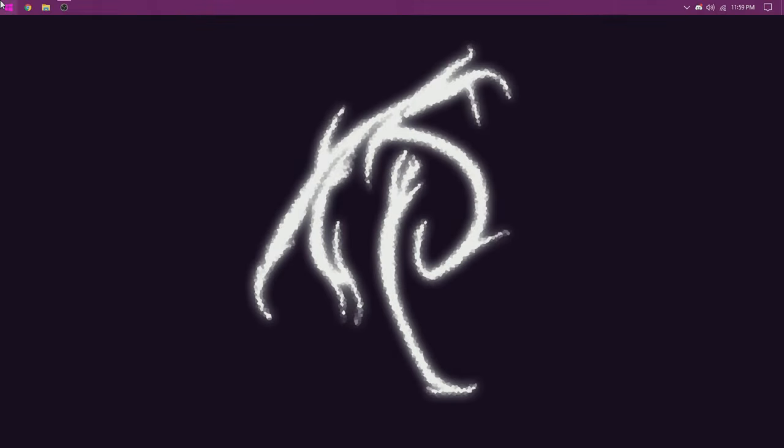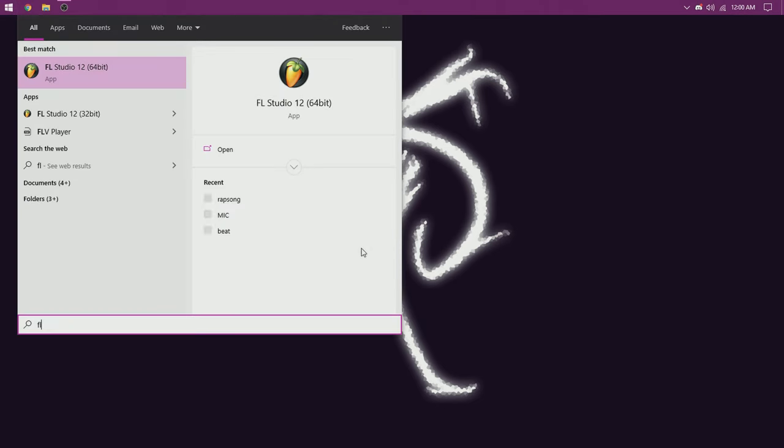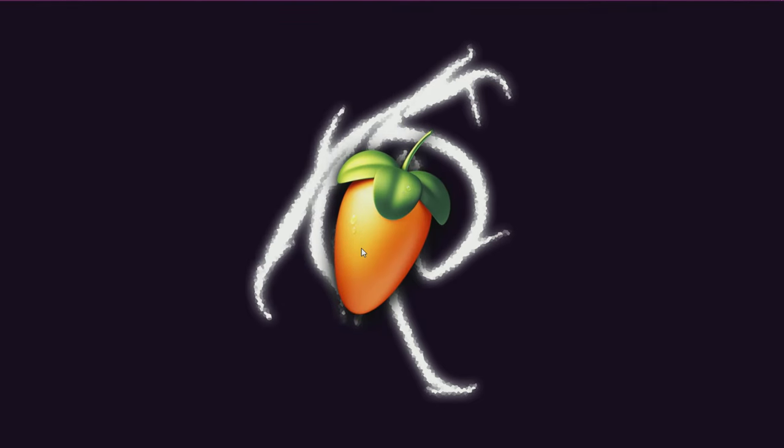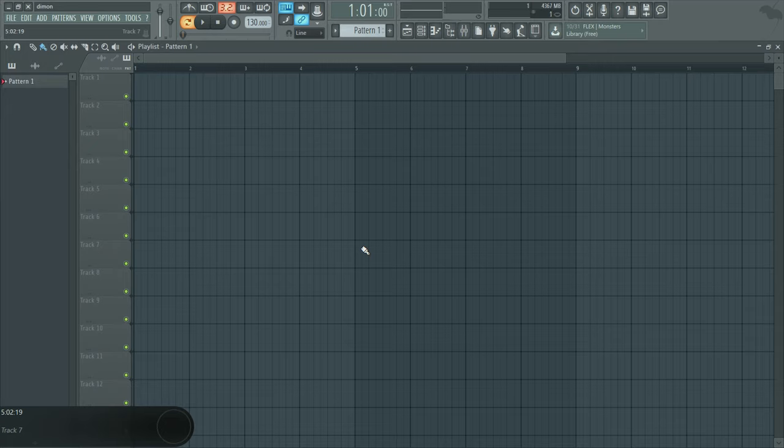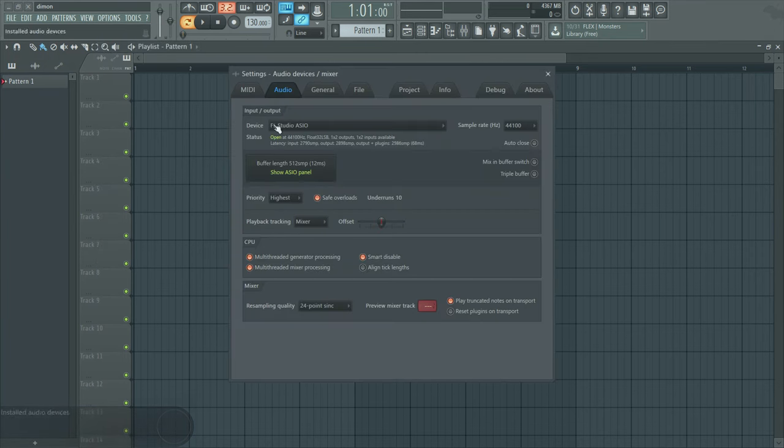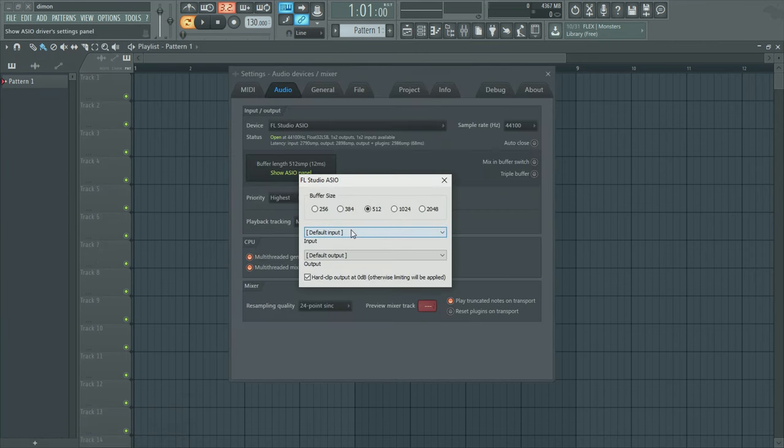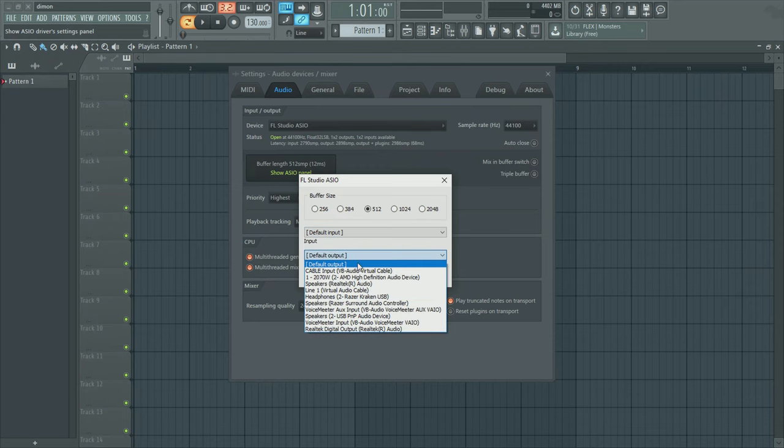Okay, after you got FL Studio, you want to go ahead and open FL Studio. Yours is going to look different from mine. You want to go over here to audio settings. After you do this, you can put your input to your microphone. You want to change your output to cable input.